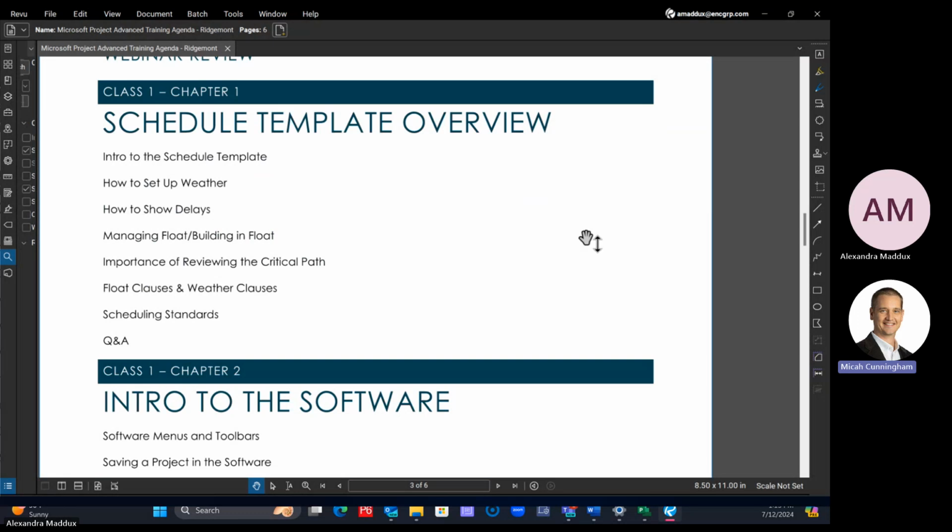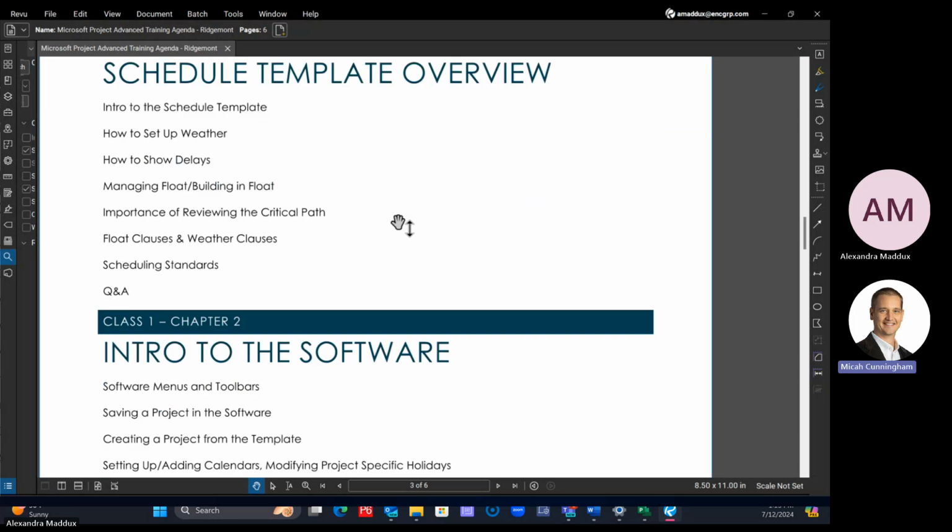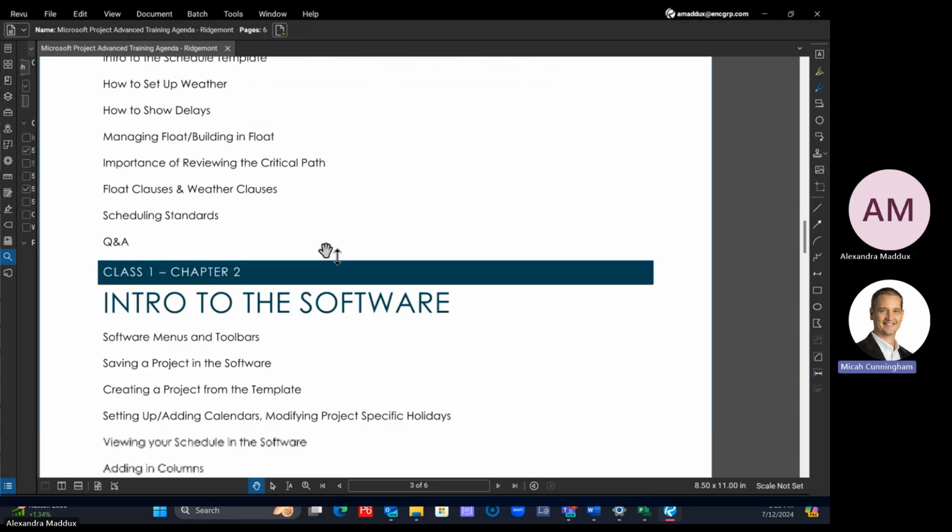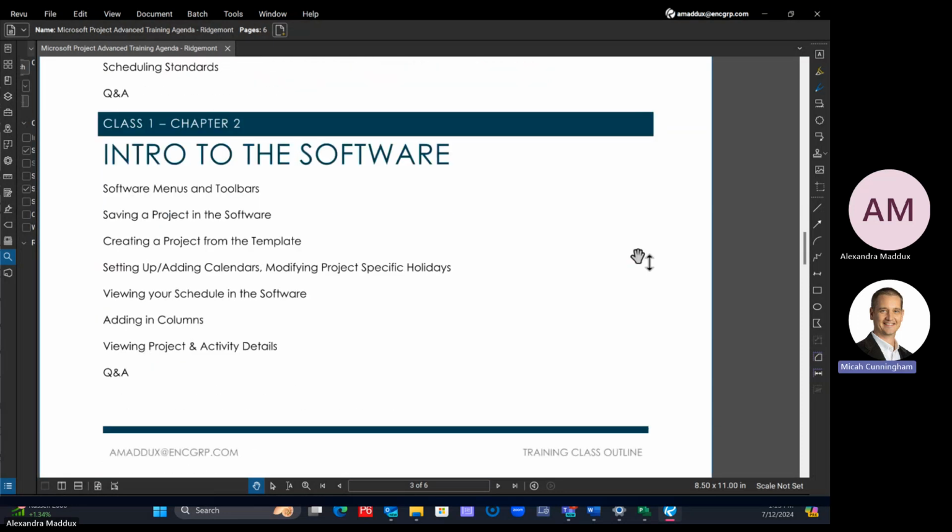Okay, cool. So last time we covered just the intro to the template, how it's set up with the weather days, the managing float, building in float. We didn't go into too much detail on that. We just talked about the methodology of it. But we also went into the software in general, where everything is, all the buttons for the settings, and some preliminary setting up calendars, adding in columns, and viewing different details. So does everybody have the file that we're going to use, or do they have their file saved from last time? Does anybody not? Okay, cool.